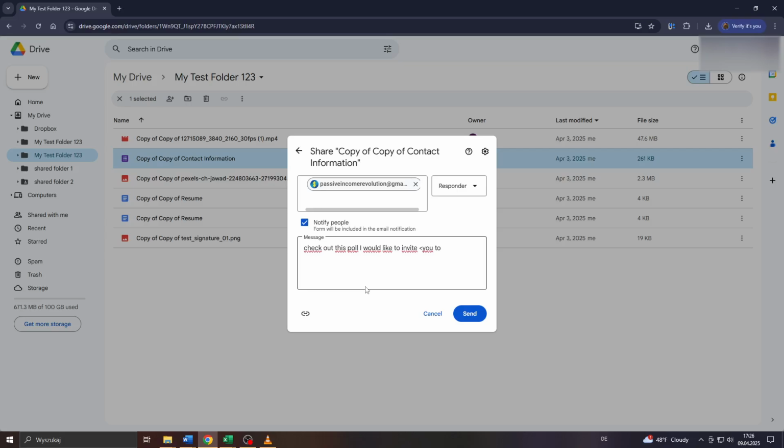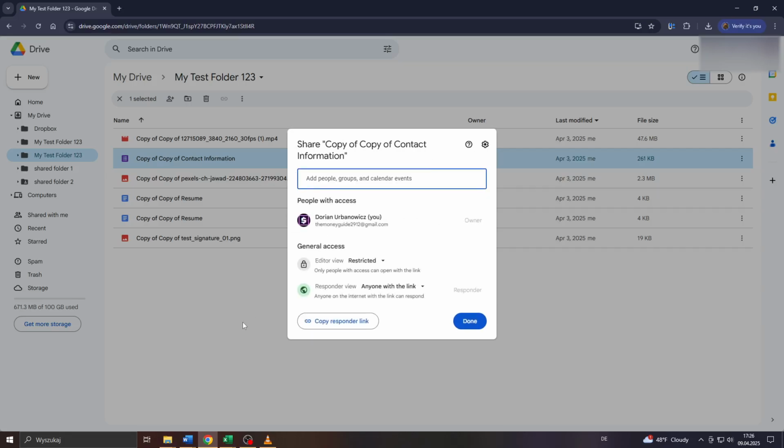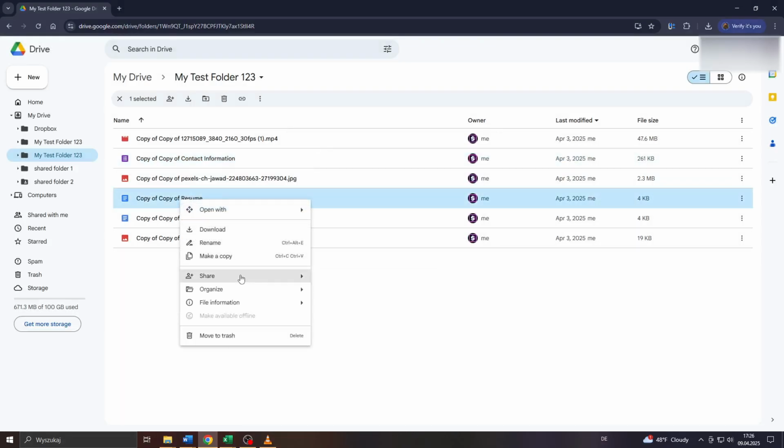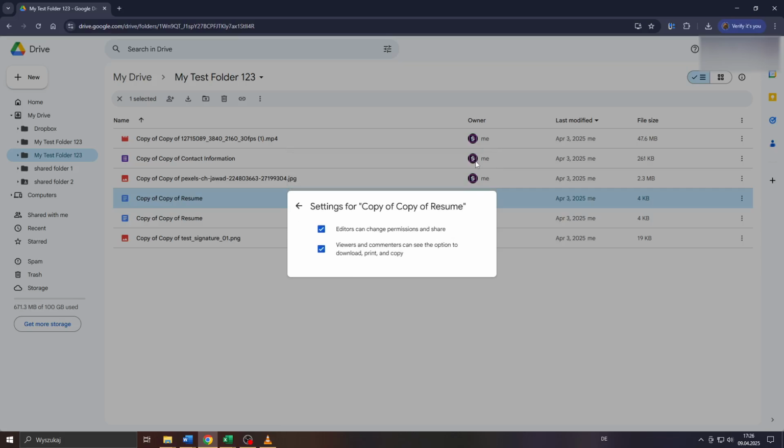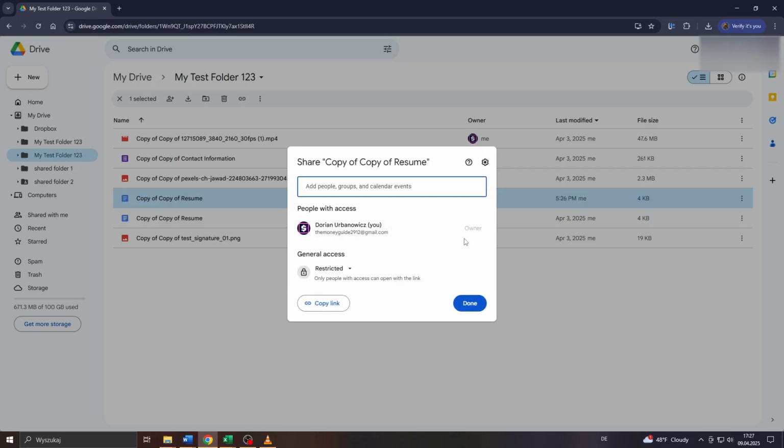Now, what if you'd like to give your contact only the permission to view the given file but not to download it on their own devices? Well, you can do that and deny your contact the permission to download the given file by simply clicking on that gear icon in the top right corner to access your shared file settings. And simply make sure that you unselect one of these options. For example, the lower option, viewers and commenters can see the option to download, print and copy. If you'd like to prevent the given contact from downloading the file, So that's another way how you can manage your shared files.